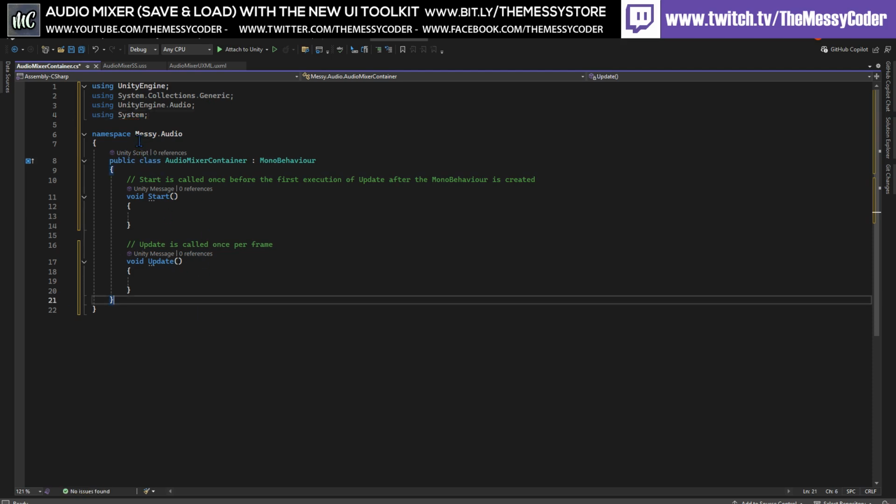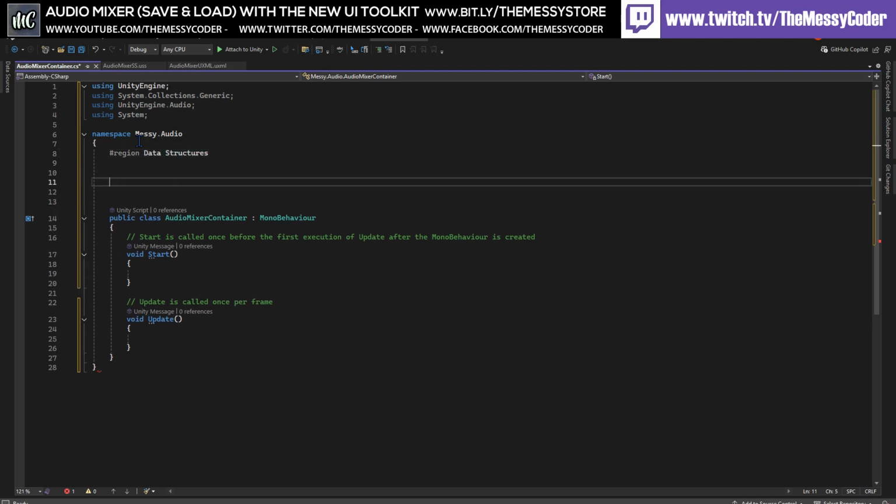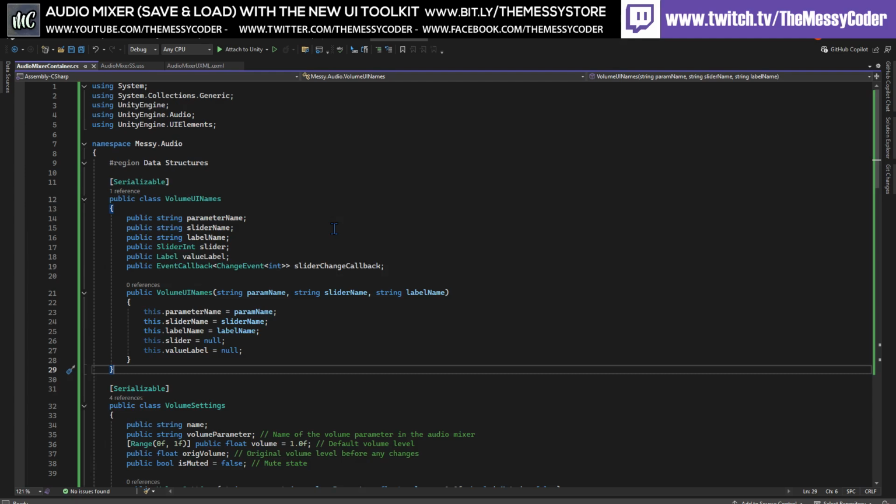Okay, so I'm going to make a region first of all. I love using regions. We're going to call this data structures, and then down here we're going to end our region. Inside here, I'm going to copy and paste how we're going to structure our classes and structs for this project.